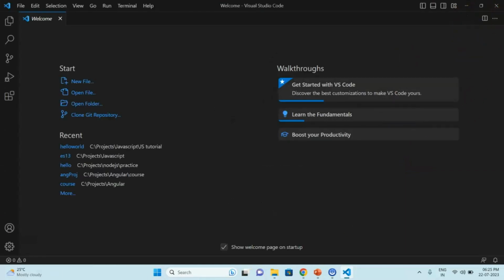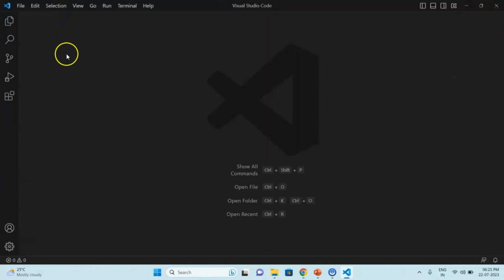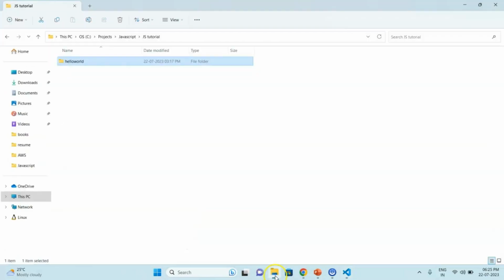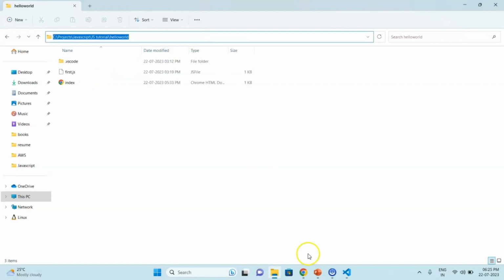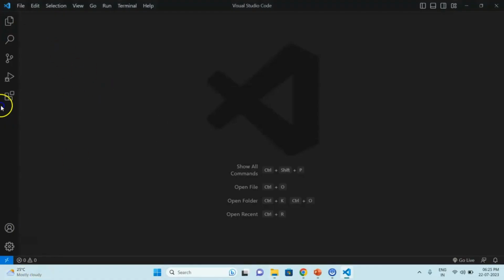To double click on that icon to open it. Yeah, now it is opening. So first what we need to do is create one folder somewhere in our drive. I have already created one folder, that is hello world, that you need to load in the VS Code.